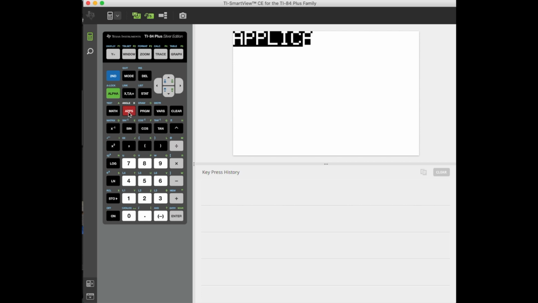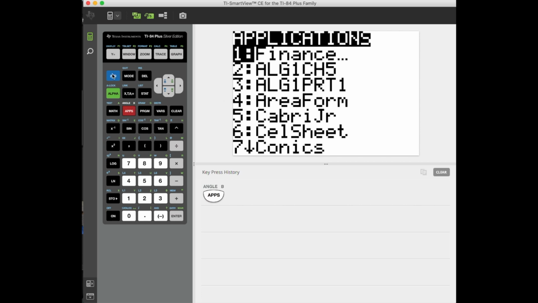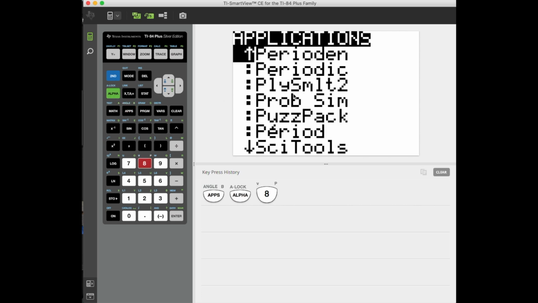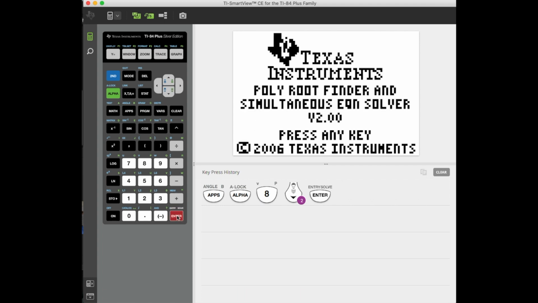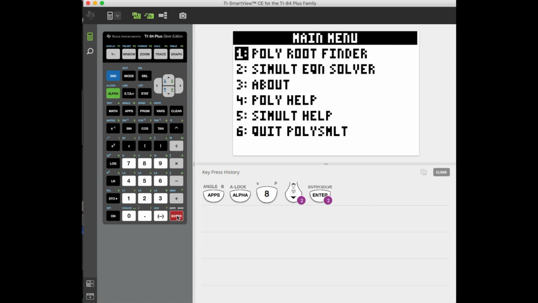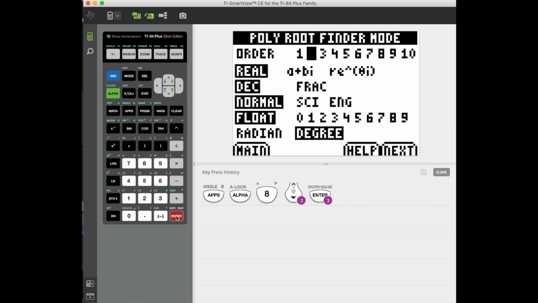Polysmlt is under Applications. You have to scroll all the way down to the P's, so I'm going to hit Alpha P and find Polysmlt 2. If this is not on your calculator, I can transfer it to your calculator, so just come see me and we can put that on there. I'm going to choose Polysmlt and hit Enter a few times. We're going to choose the Poly Root Finder, which is option number 1. You're going to want a second order because we have a squared term. We want real decimal answers. We're going to keep it in normal and float, and for trig functions, we're not doing any, but we'll leave it in degree because we'll use that later.